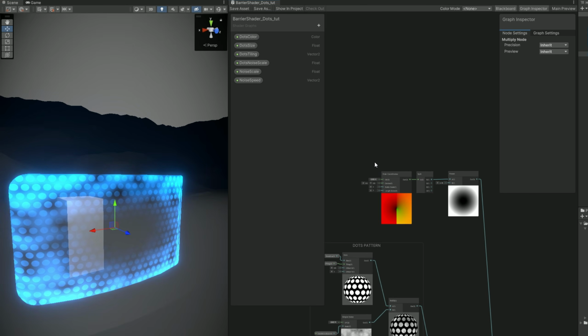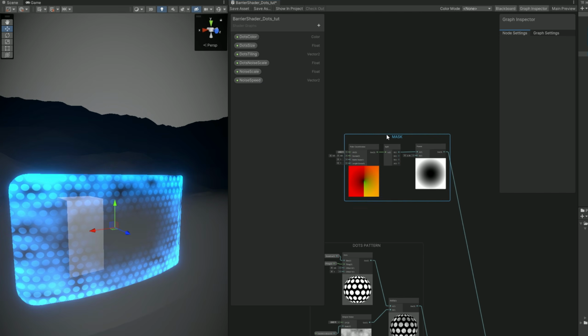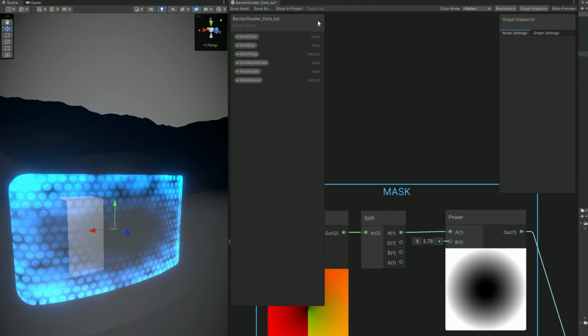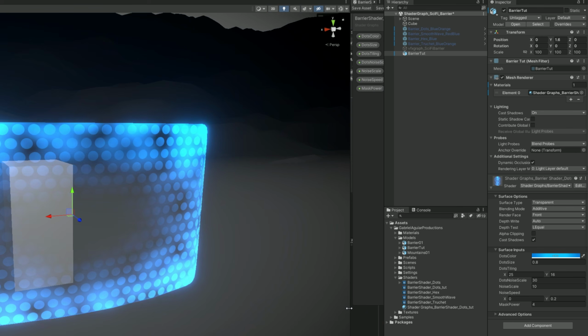We can create another group, call it mask for example, and there's a very important value here, which is the mask power. We can create a float, default value of 4 more or less. And if we save this, now in this vector, you have control over the mask power, as you can see, which is quite useful.